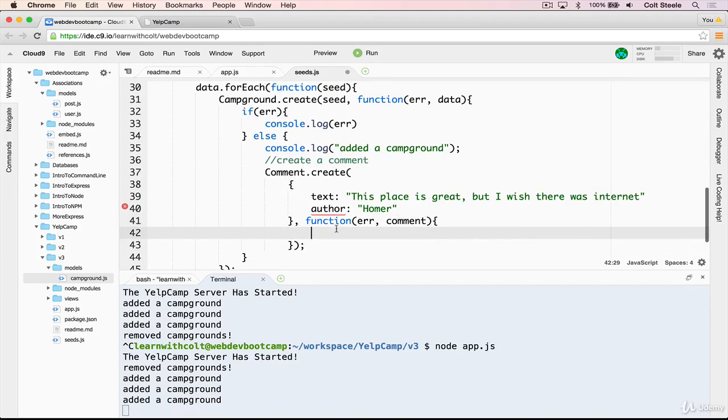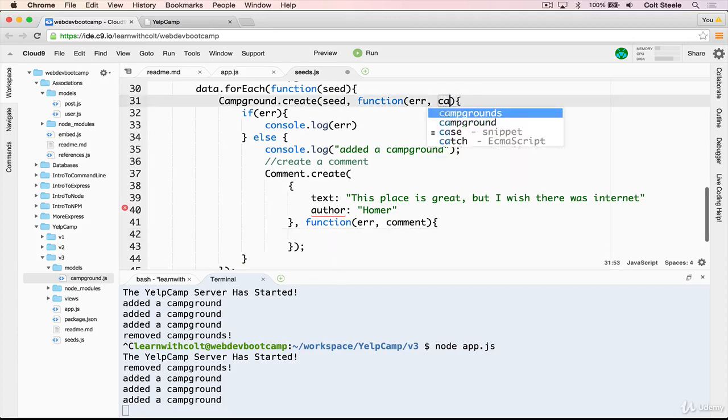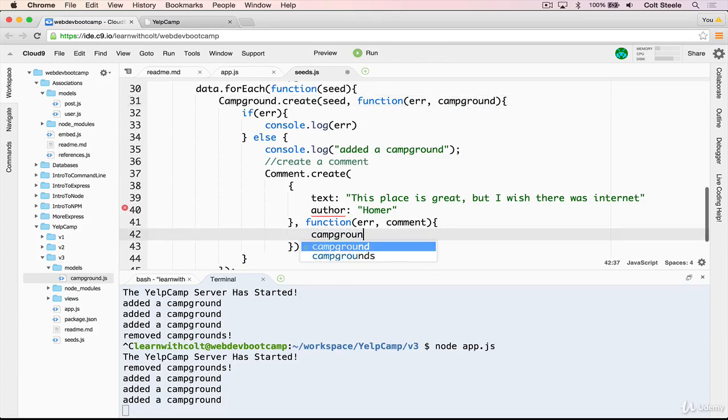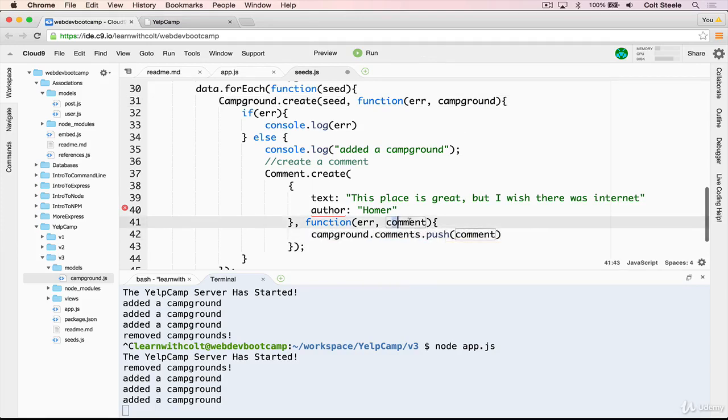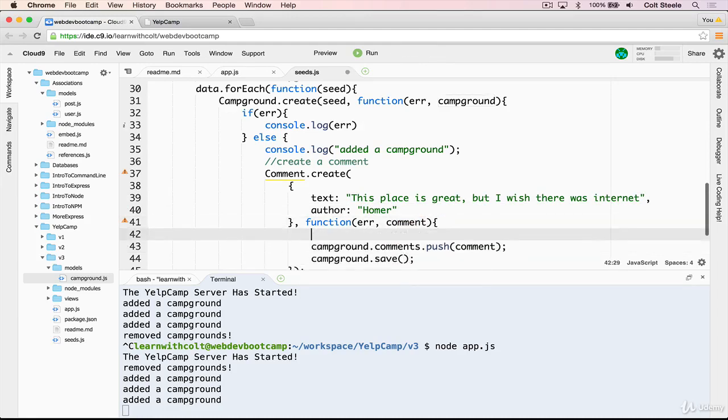And once it's created, we then want to associate it with the campground. And then we're going to grab the campground that was created, which we're currently calling data. And rather than calling it data, let's just call it campground. And then down here, we're going to do a campground.comments.push, the new comment that we just created that has this text and this author. And we need a comma here as well. And then once we do that, we need to save the campground. And then we'll also add the error handling in here.